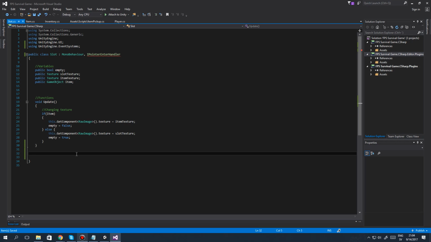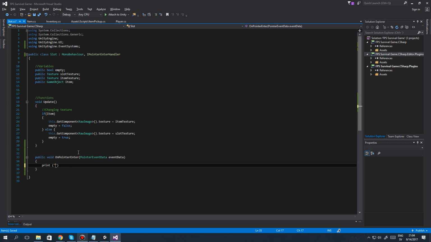Now we're going to create a new void. So we're going to say public void OnPointerEnter(PointerEventData eventData). There we go. Okay, so it requires this public void. And then we're just going to say print this slot plus this game object dot, or maybe we can just print this game object dot name. There we go, just to make it easy.